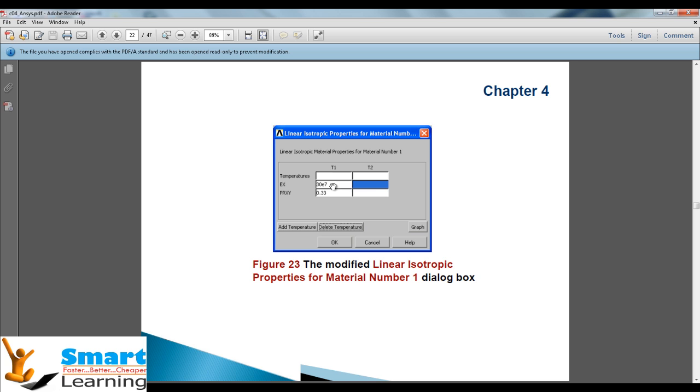And you can add multiple Young's modulus and Poisson's ratio values by going to add temperature. You can assign the Young's modulus and Poisson's ratio as temperature driven as well, and you can plot the graph.